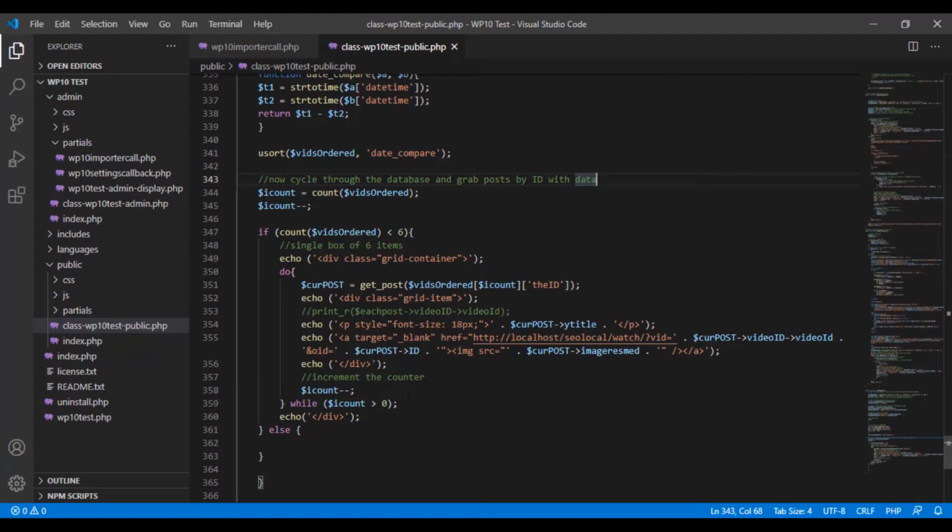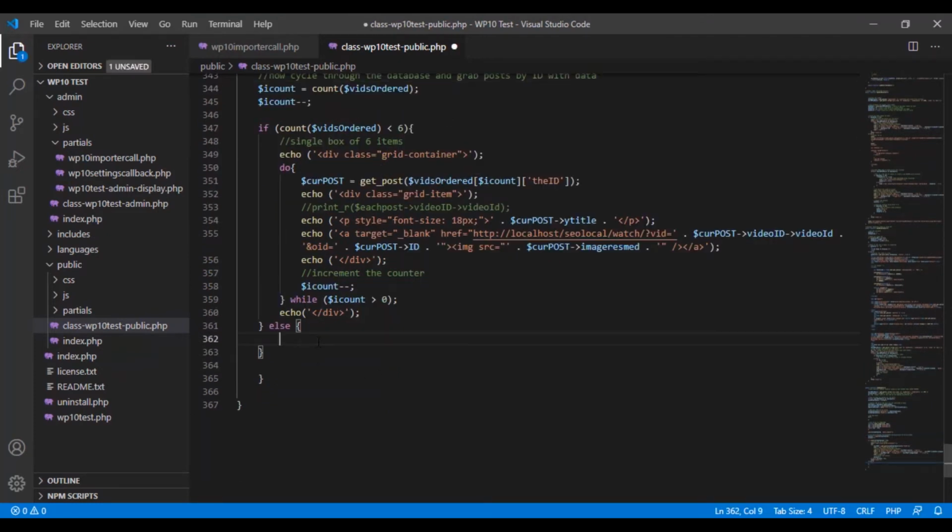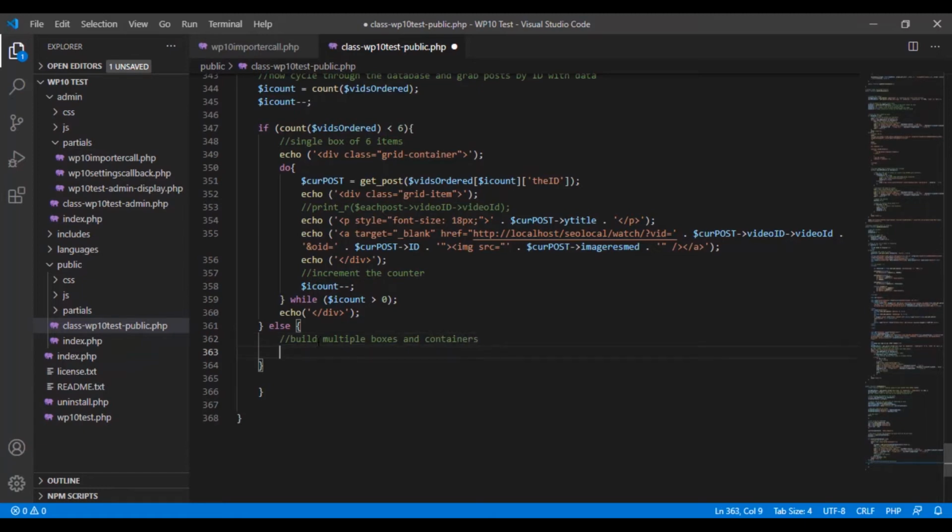It's going to build our first box and then it's going to exit, okay, if there's less than 6 items. Well, if there's more items, now we need to build it the way where it has the show more button and all that. So we need to say build multiple boxes and containers, because that's what it's going to do here. So now we're going to go ahead and do the same thing. We're going to start with the curPost. We need to still get the current post right here.